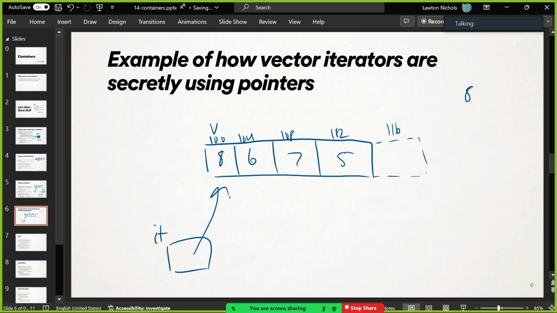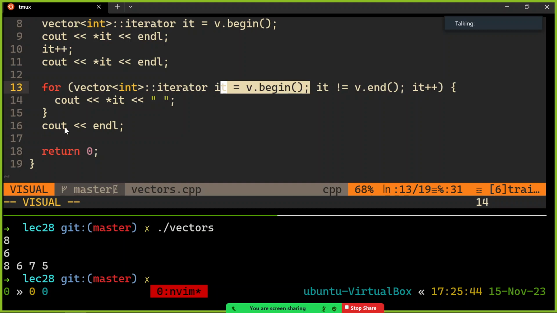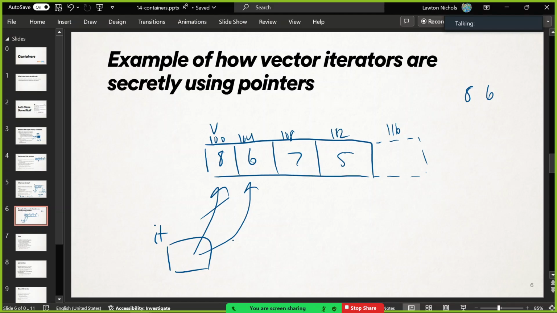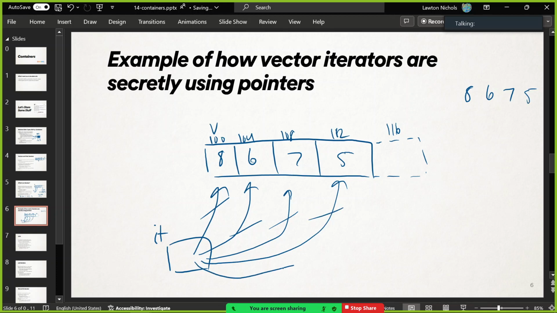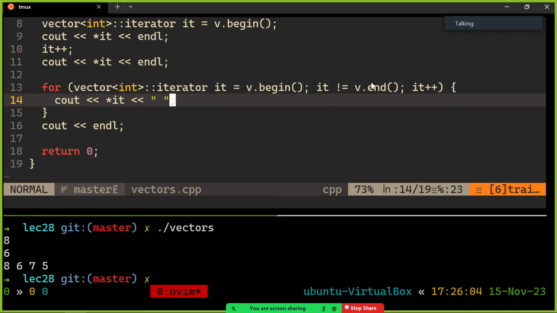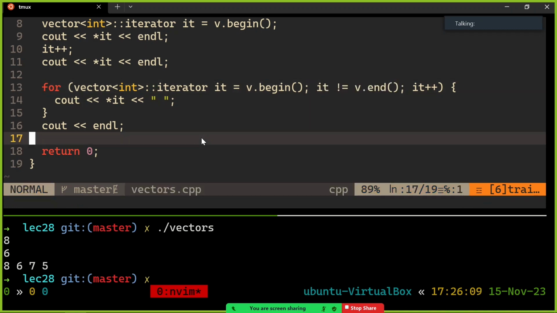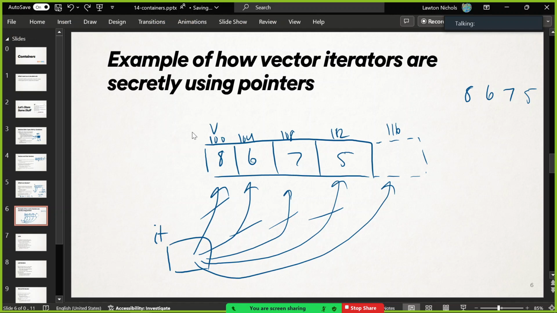And then we said it++, which advanced our little pointer. And then we said star it, it++. And it's still not equal to the end. Star it, it++, 7. Star it, it++, get the 5. it++ one more time. Now this is one past the end, and that's exactly what address, essentially, v.end will give back. So now it is equal. We want to stop early. That's what's going on there. That's how that's working. I hope that makes enough sense.